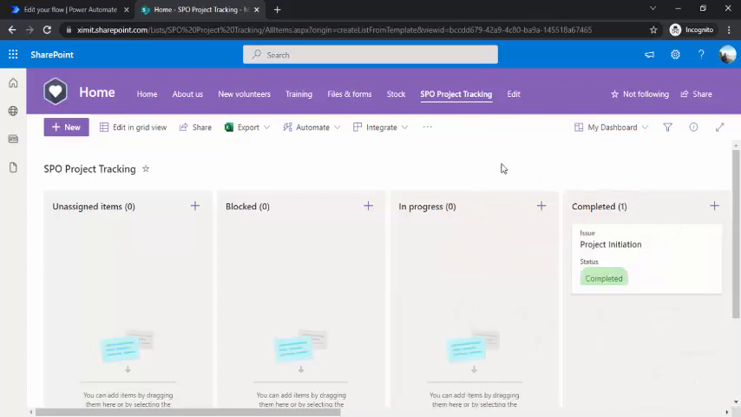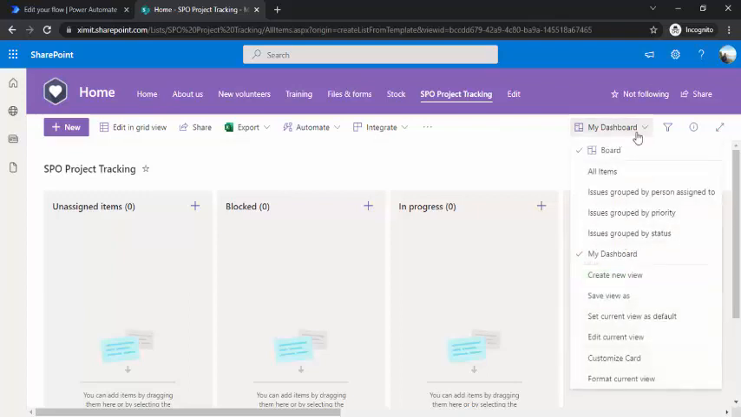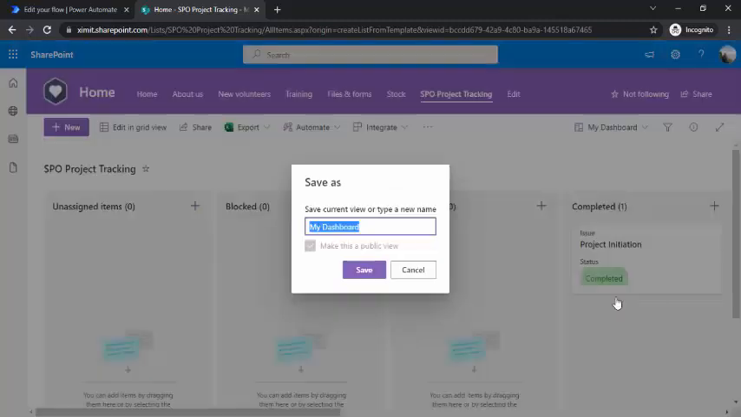If, let's say, you are working in agile methodology, then you would like to have that created into sprints. You can very well do that. You can just go to this dashboard and create this view, save as view, and let's say sprint one.